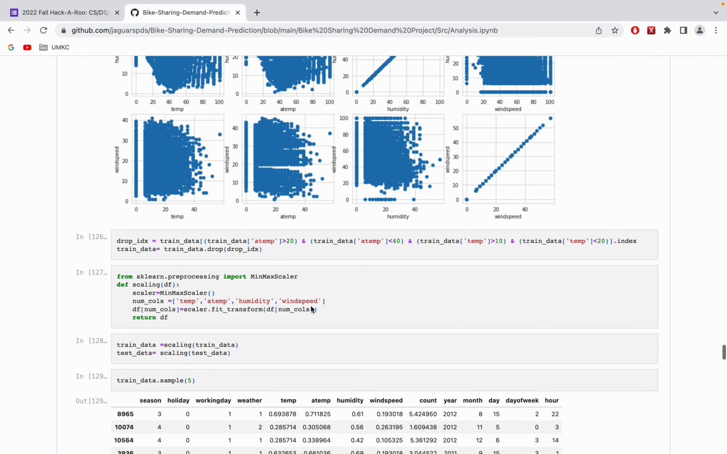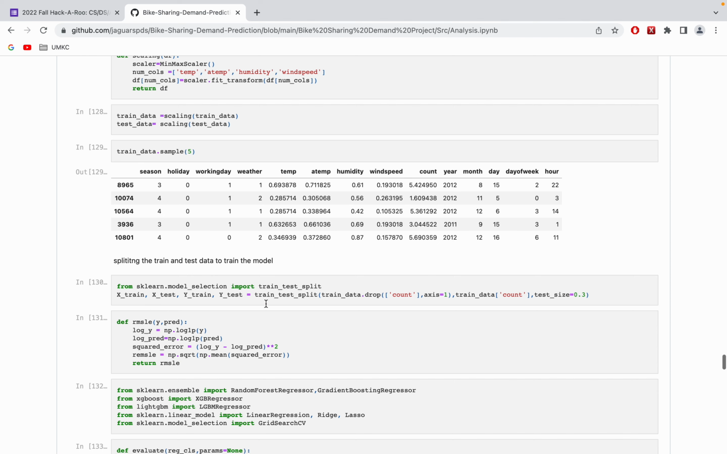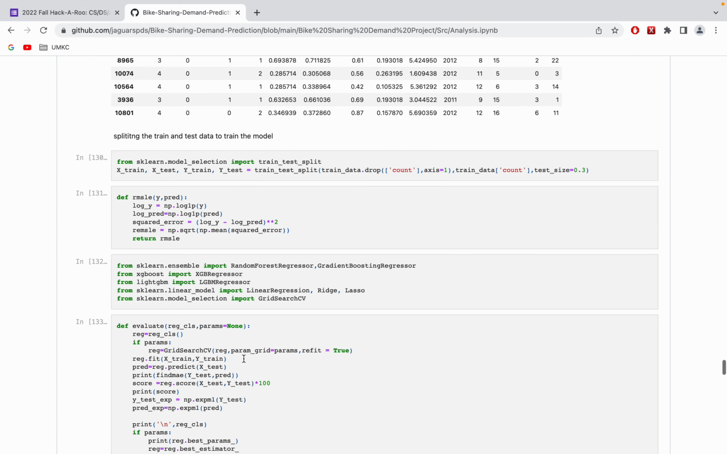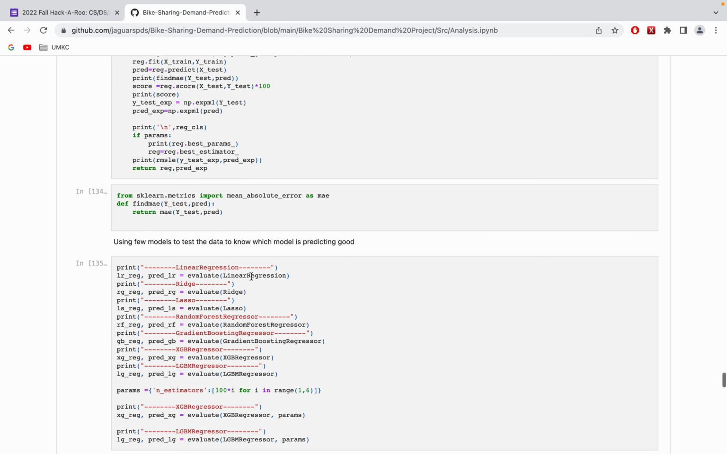And then going below, from the scikit-learn model I have divided the data into four parts: X-train, X-test, Y-train and Y-test. Using these four, I used 7 different regressor models. I'll show it at the bottom. So these are the 7 models which I have used to train and test the data.